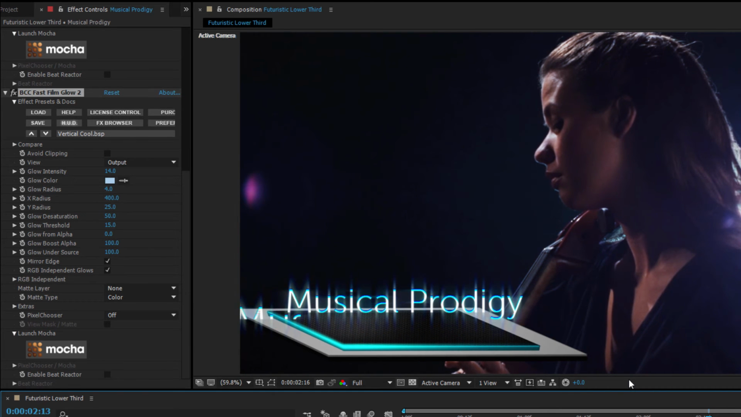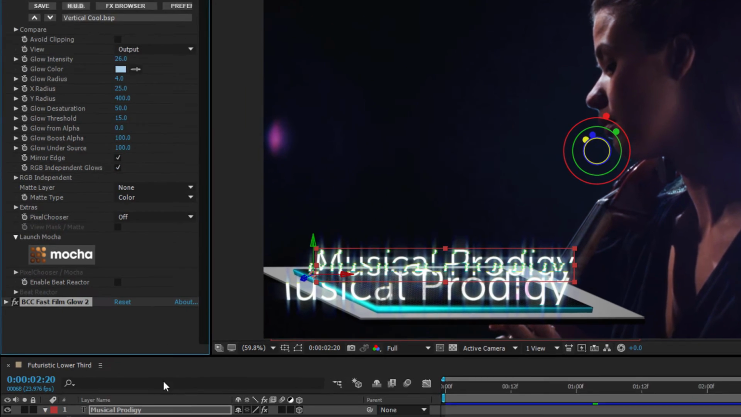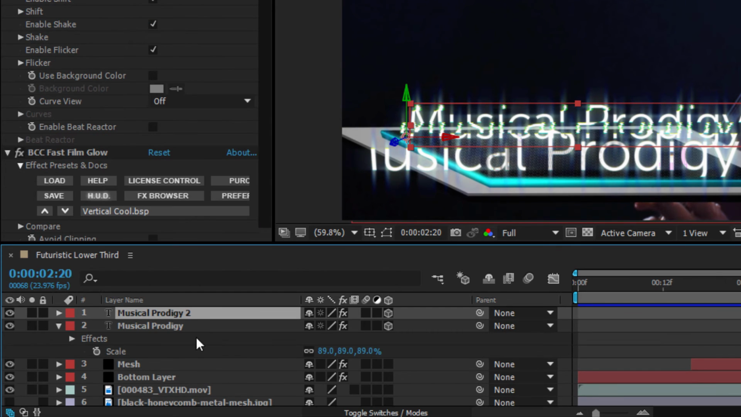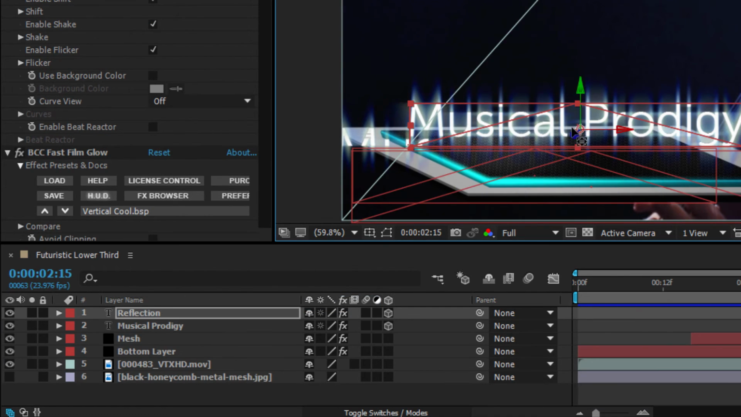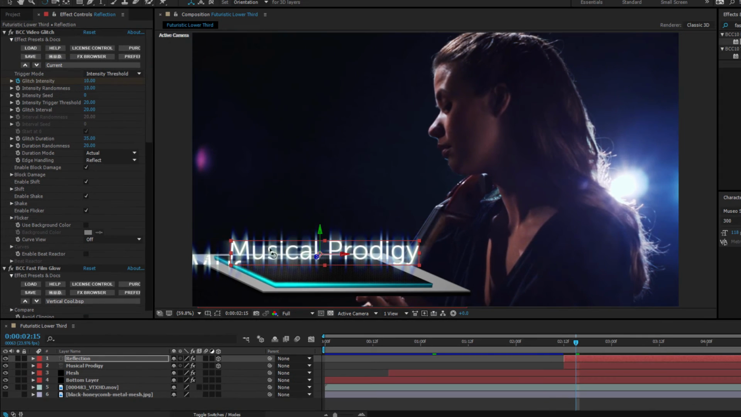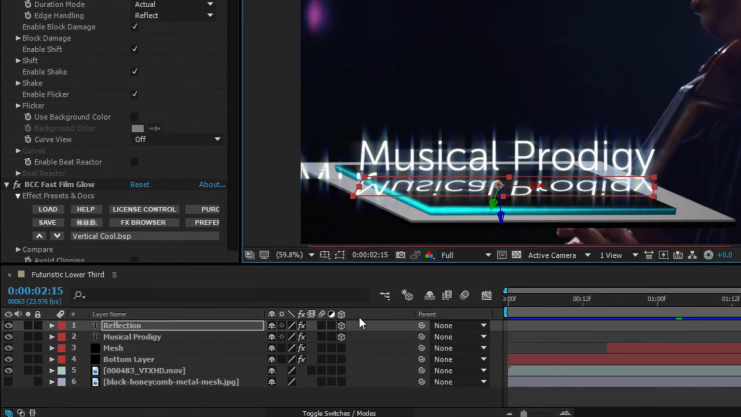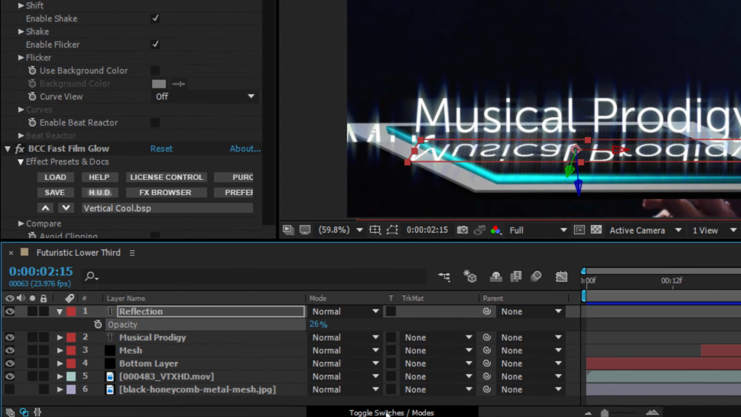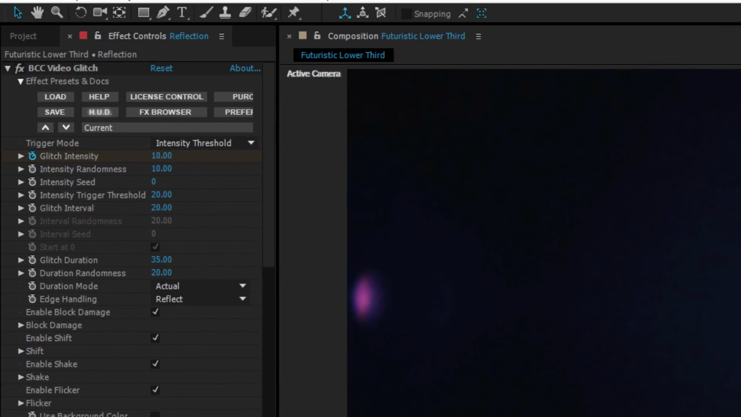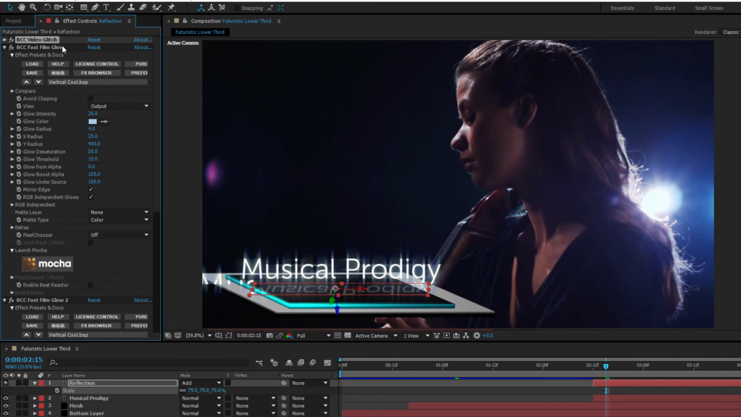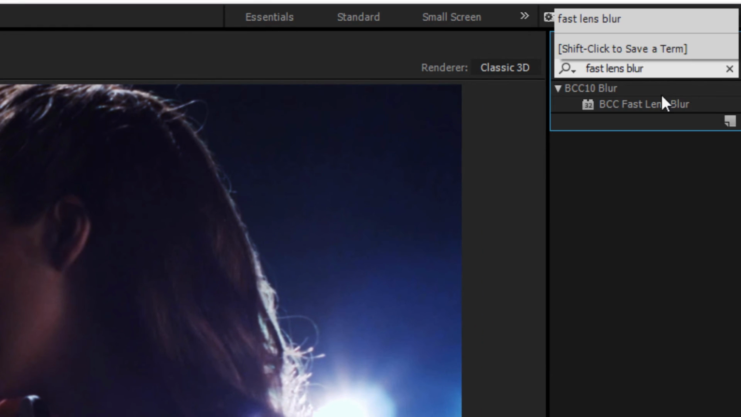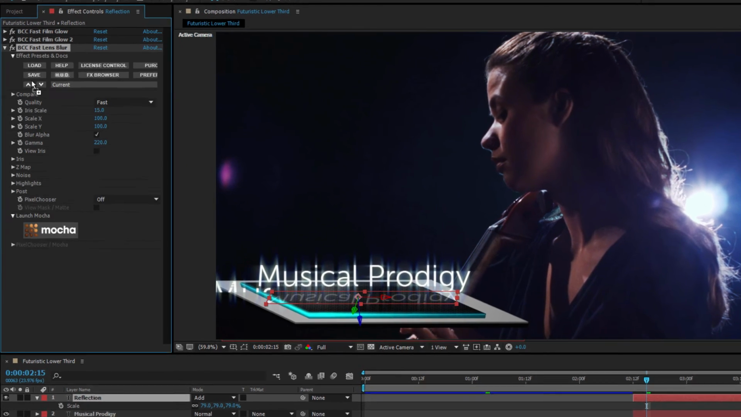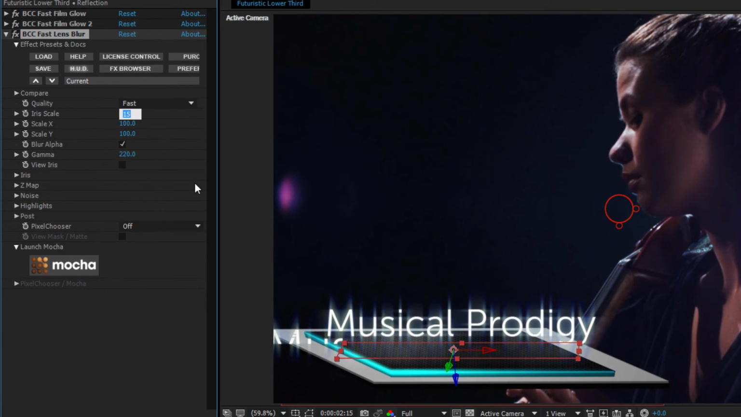Since this is a text projection, I want to see it reflected in the projector itself. To do this, I need to duplicate my text layer and rename it Reflection. I'm going to use my Rotate tool to reposition it on the spline object itself. Once that's done, I'm going to drop the opacity to 26 and change my layer type to Add. Now I don't need the video glitch, so I'm going to remove that and I'm going to replace it with BCC Fast Lens Blur. This is a very powerful filter and I only need a little blurring, so I'm just going to set my iris scale to 2.